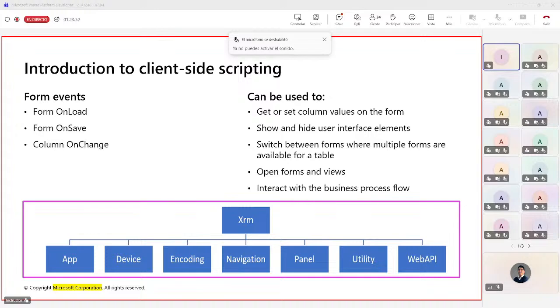Now again, when we say we are working on scripting, right? So the scripting will give you an option to ensure that you are looking at the form event, and the form events are going to provide you with a few details, which is form on load or form on save, or if you are, let's say, maybe working with the column on change. So these are the three events that you easily will be able to ensure you do look at.